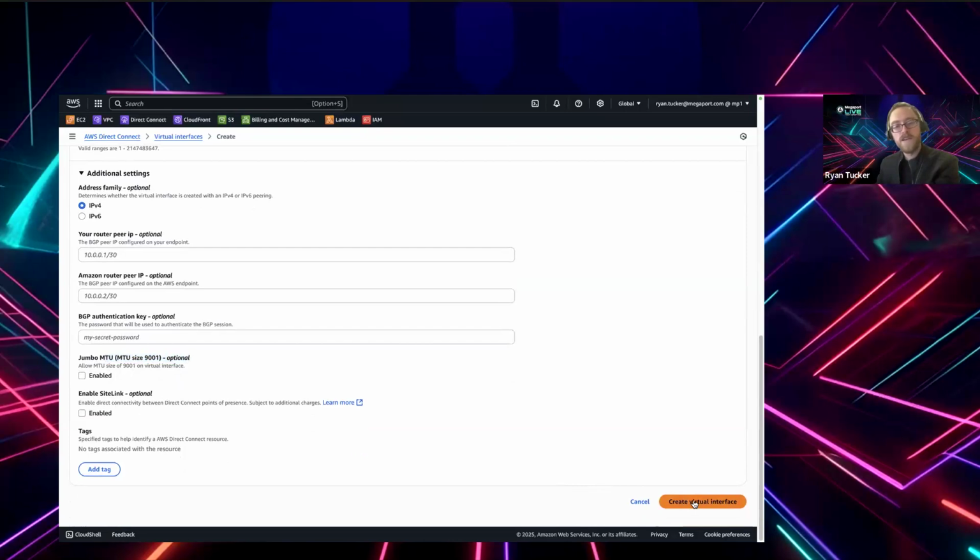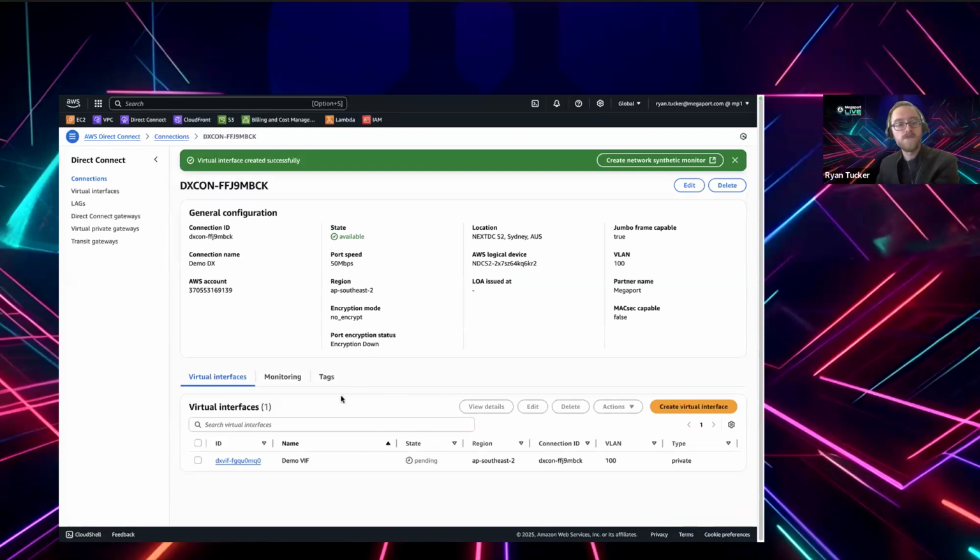We may be able to create this, we may not. It may not have changed to available yet. We'll see how we go. Yep, looks like it is. So the VIF's been created, it's in the pending state. So basically that VIF will now be created, the layer 3 configuration will be done, the BGP configuration will be done, and it'll be connected through that direct connect gateway as we selected on the previous page.